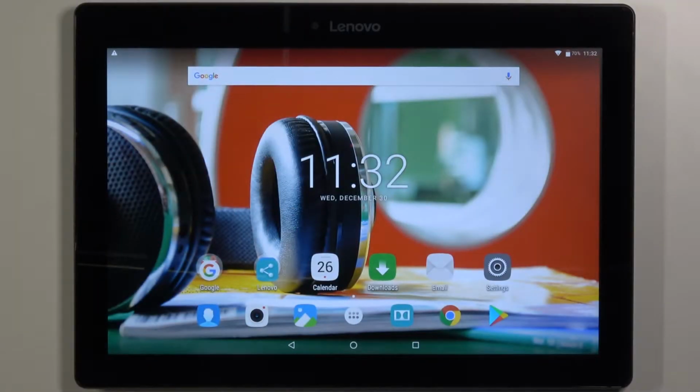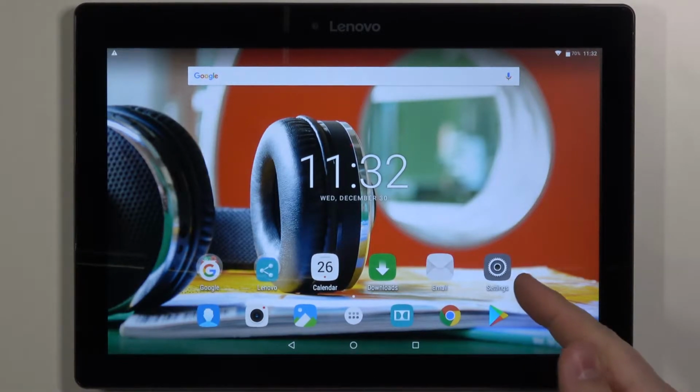Hi, in front of me I have LENOVO Tab 2 A10-30, and I'm gonna show you how to change the date and time settings on this device. First, let's open the settings by tapping this icon right here.